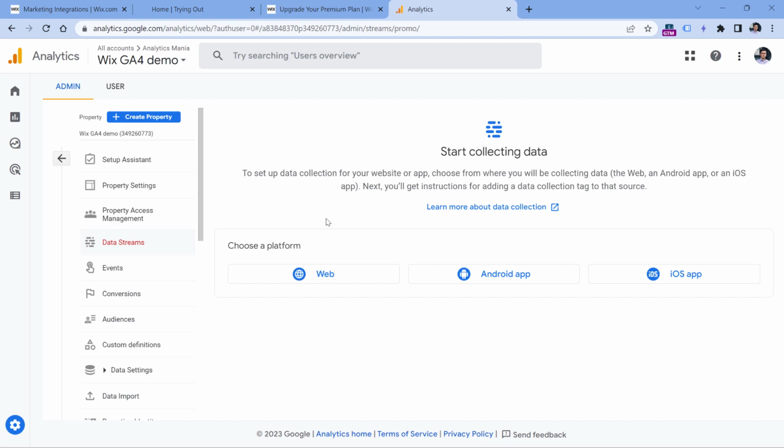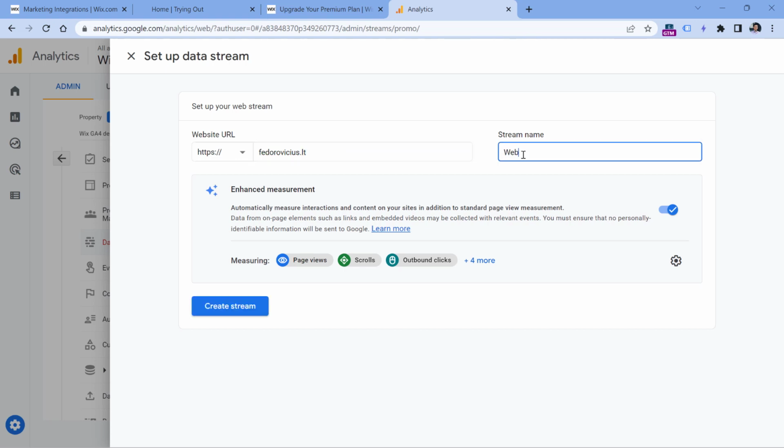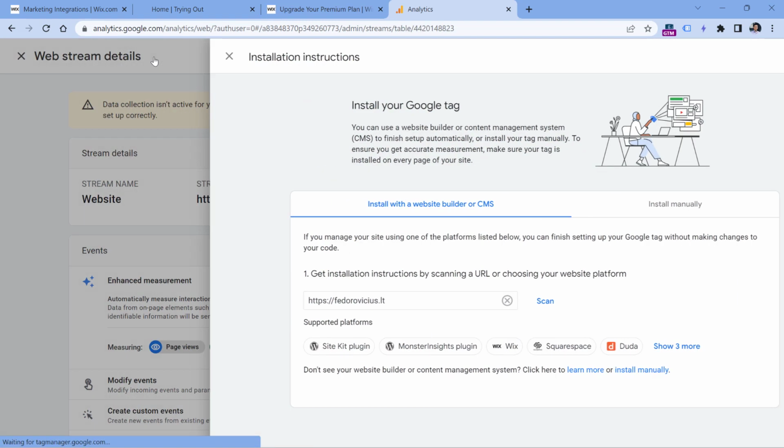Since we are working with the website, we are going to select web. Here you should enter the host name of your website. I will enter my test website. I will name this simply website and then click create stream. Then you will also see this window, but I don't need that, so I will just close it.